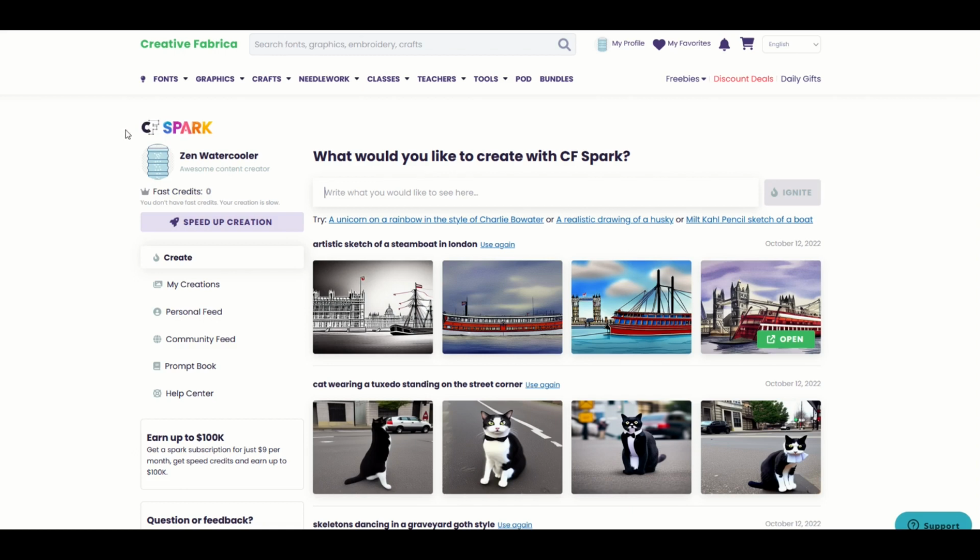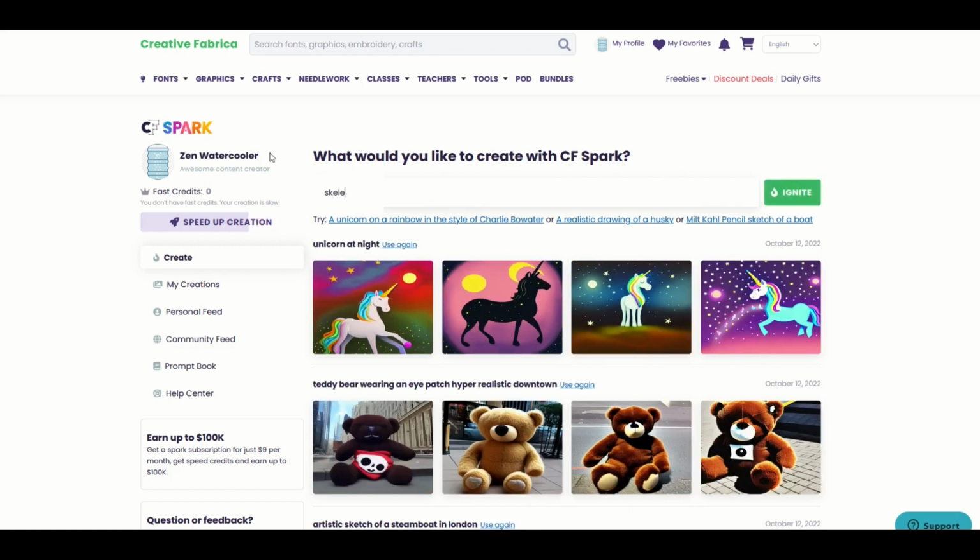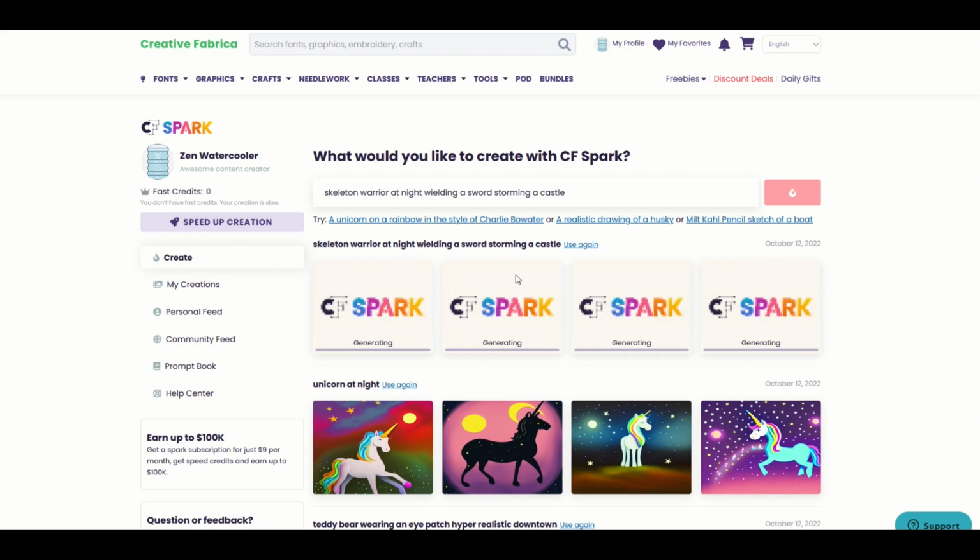And so what I'm going to do is just simply type something in here. What would I like to create? So I'm going to type in something completely random. Skeleton warrior at night wielding a sword storming a castle. And I'm going to click ignite. And we can see here the robots are working overtime. They're generating this now in real time.